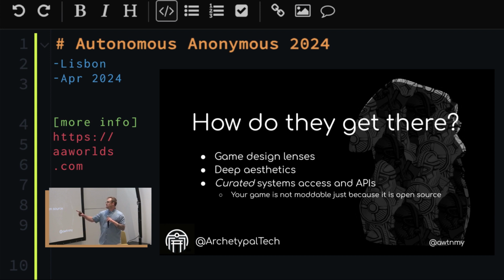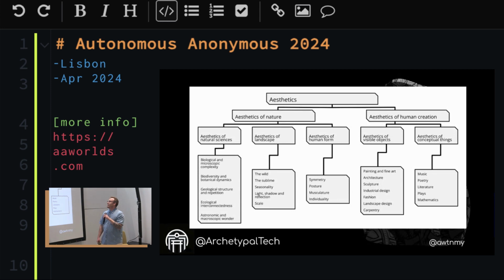So your game is not moddable just because it's open source. And I think this is a pitfall at the moment that we need to work through as a community that is doing a great job of incentivizing open source games and open source development. But that doesn't mean it's naturally moddable, and there's work to be done in order to curate that process and experience. So this is what aesthetics are.